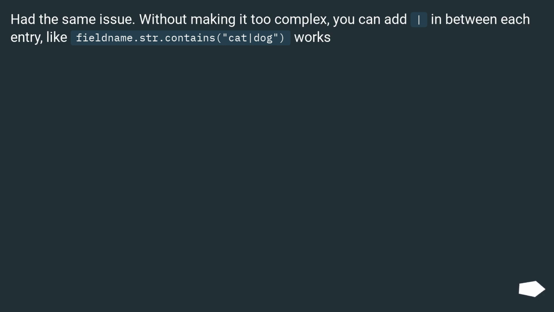Without making it too complex, you can add a vertical bar in between each entry, like field name str.contains cat vertical bar dog, and it works.